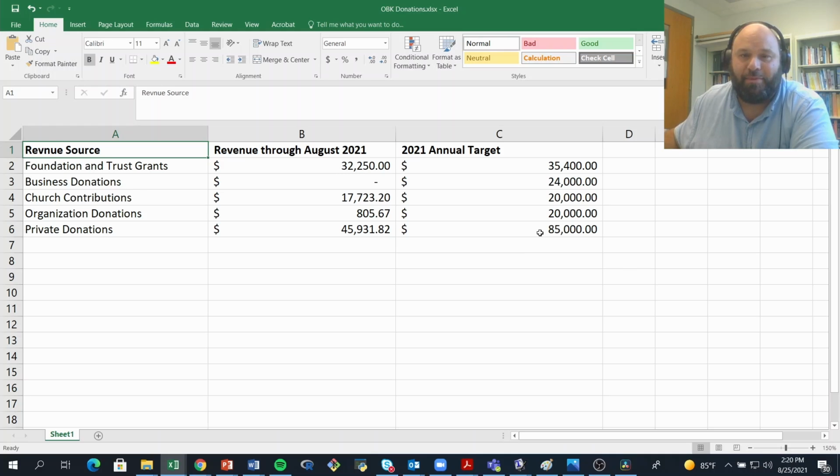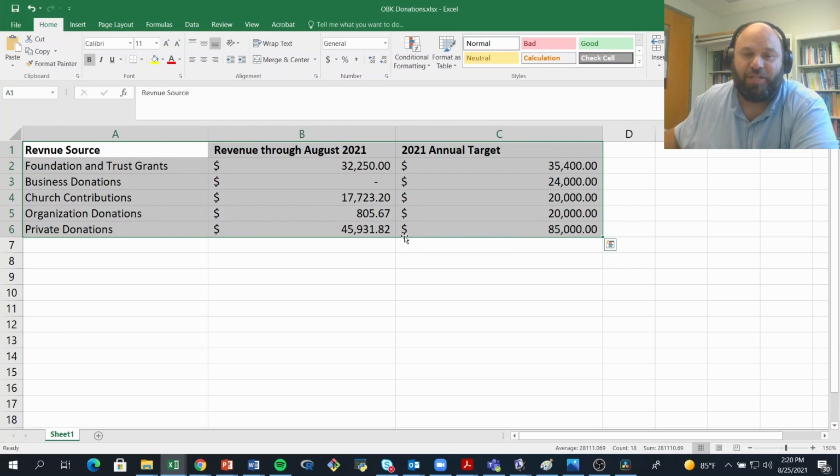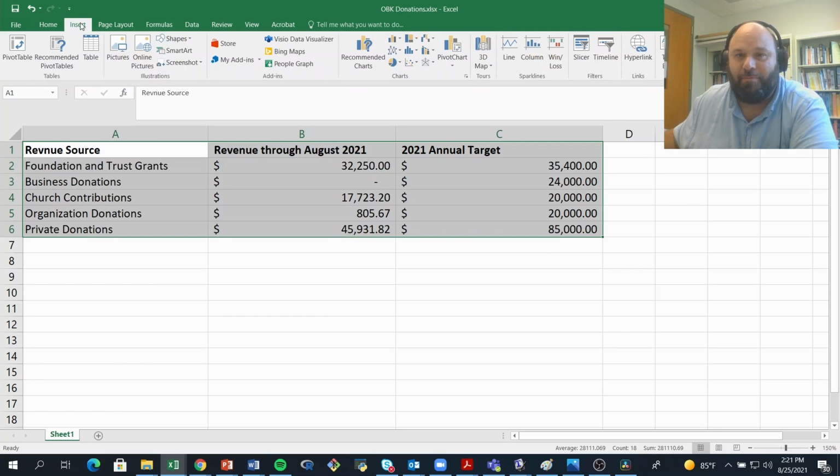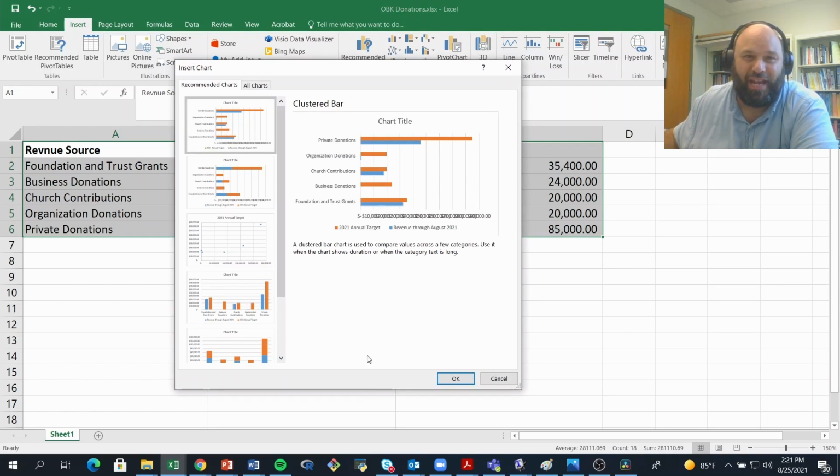In this case, I'm going to highlight everything, because one of the things we'd like to be able to do is look at the chart and compare current revenue to this point in time to our annual target. Excel will make a double bar graph that allows you to make that comparison visually, and it will give you several options to choose from in the recommended charts selection. So let's take a look at what they have.